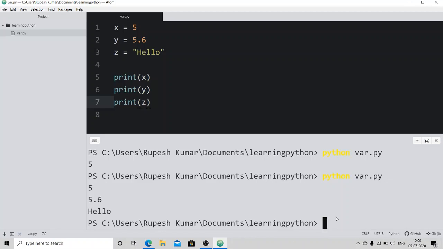So you can see that variables in Python can store any type of data. We do not need to mention the data type, as we do in C and C++ languages. This is why the Python language is somewhat simpler than other programming languages.